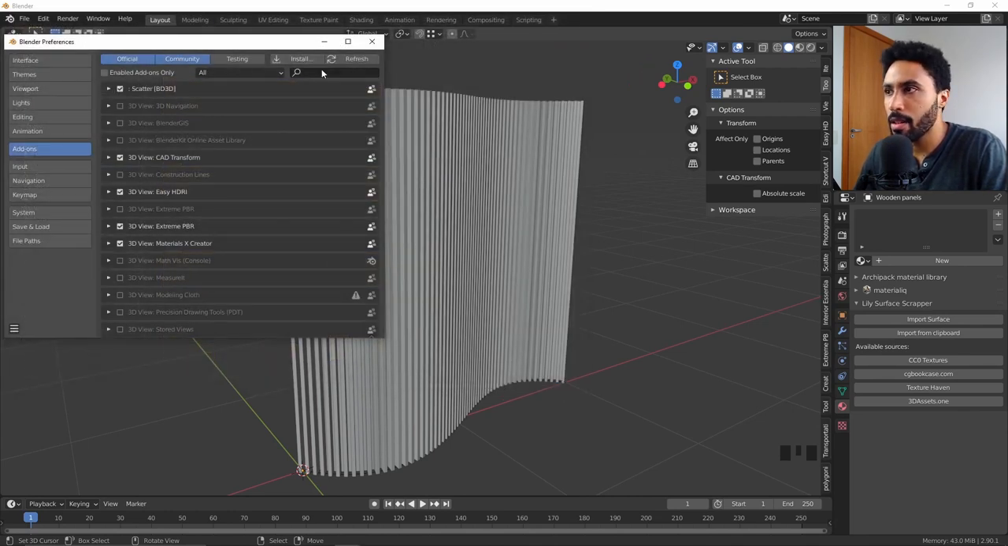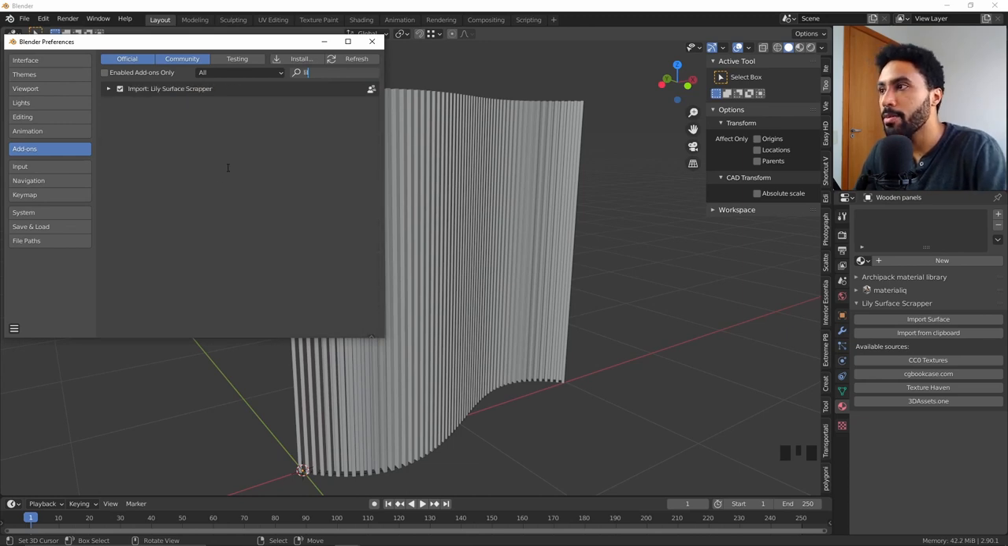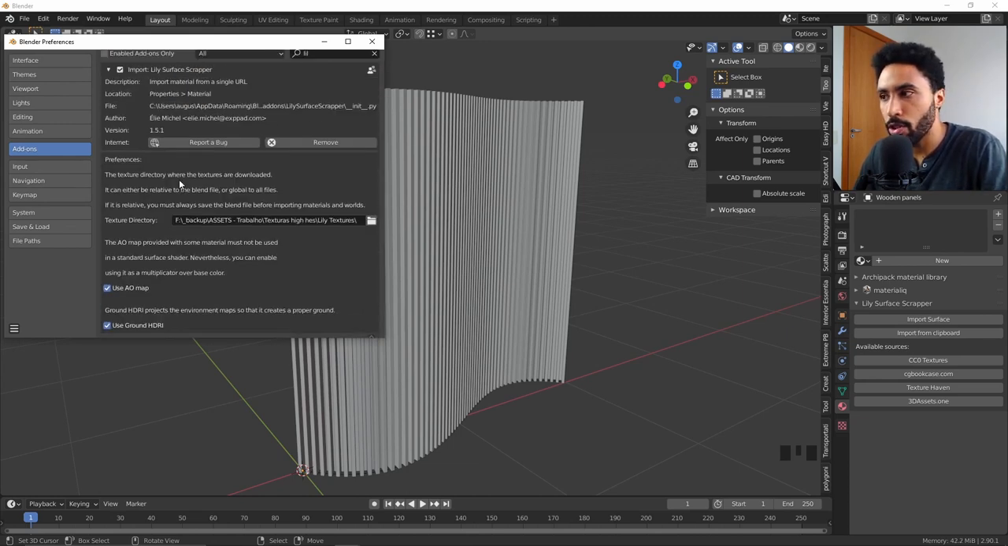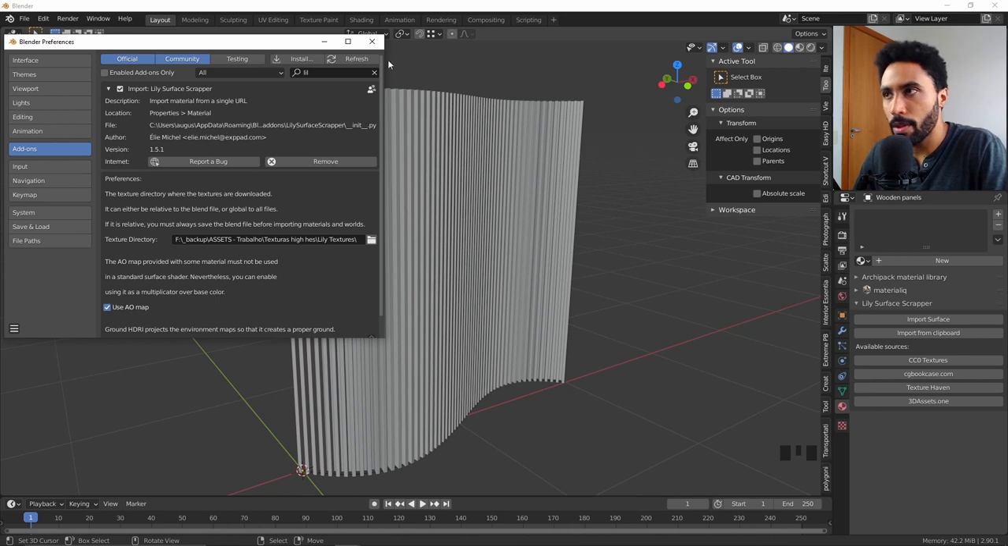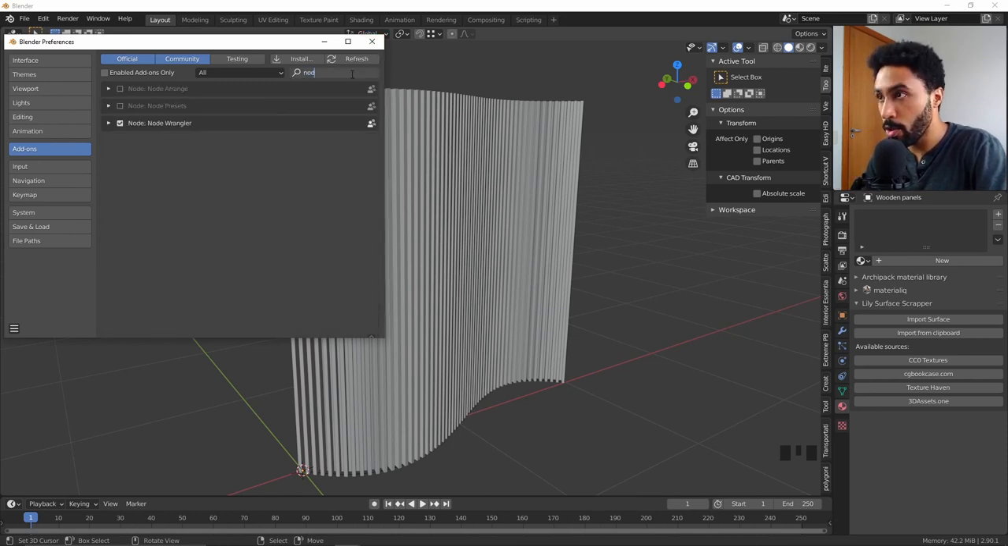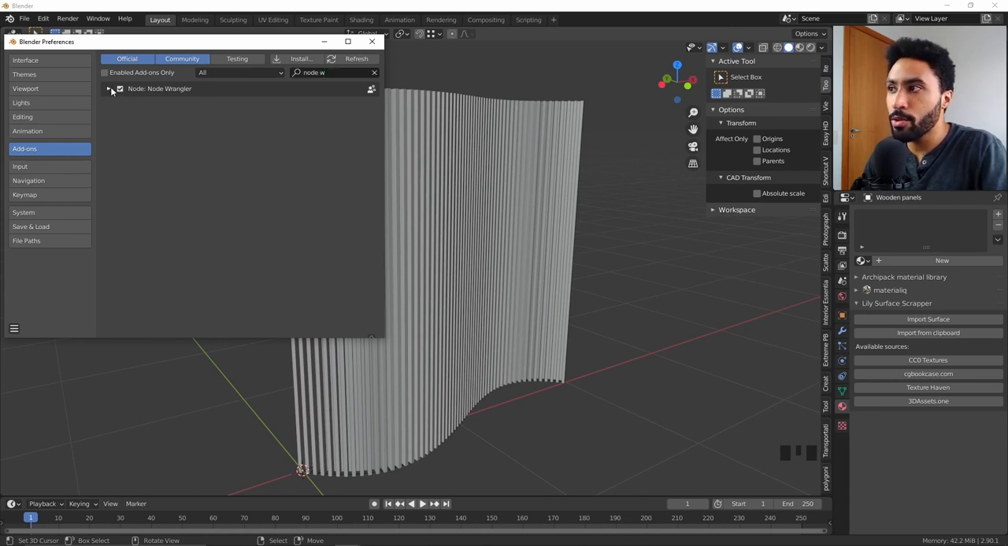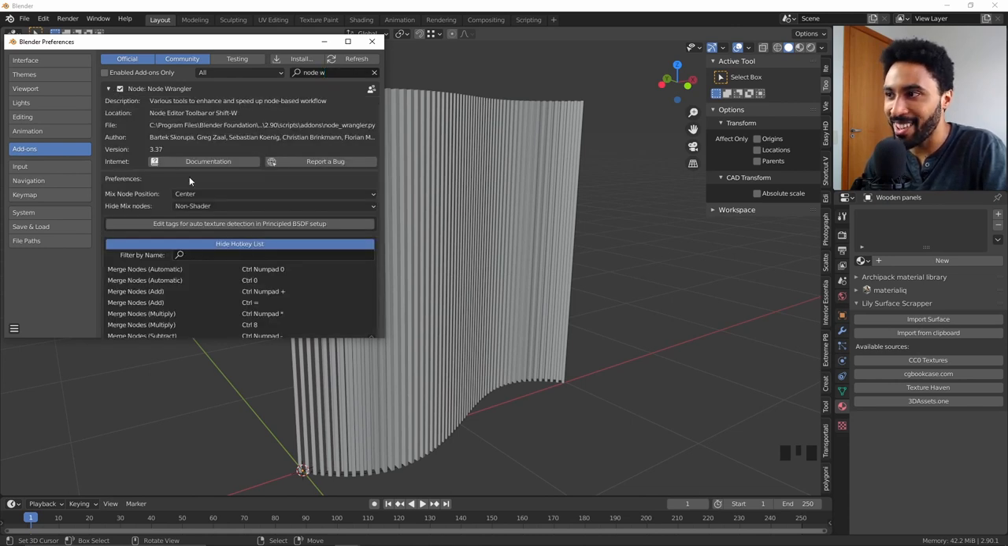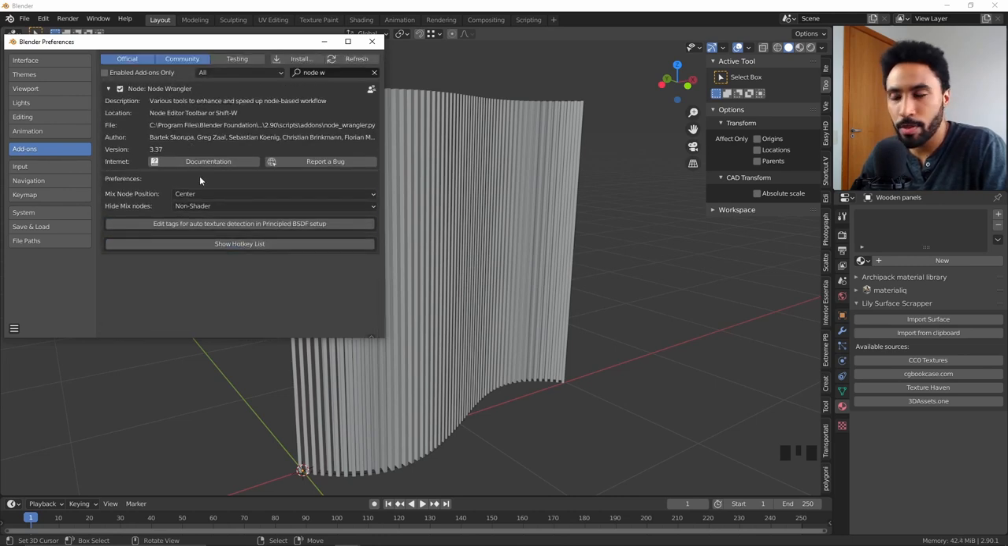Nothing crazy, just install that. Lily Surface Scraper needs to be on your computer to follow this tutorial along, okay? Also, don't forget to turn on the add-on Node Wrangler. This add-on should be on with Blender, Blender should make it on by default, and you also need to make sure it is on as well, okay? So this is the add-on that you need to turn on. You don't need to download it, it comes with Blender, okay?